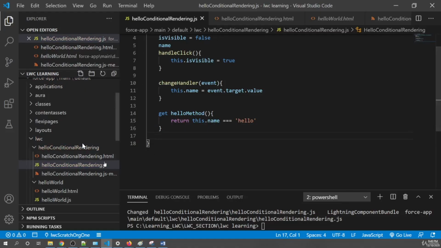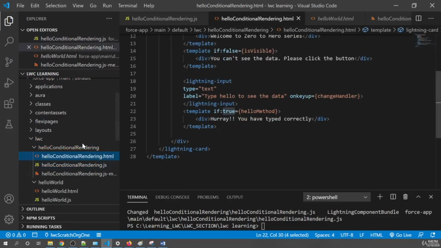Okay, so now we know conditional rendering, how we can hide and show the HTML. So in the next video, we're going to talk about looping in HTML. So I'll see you in the next video.